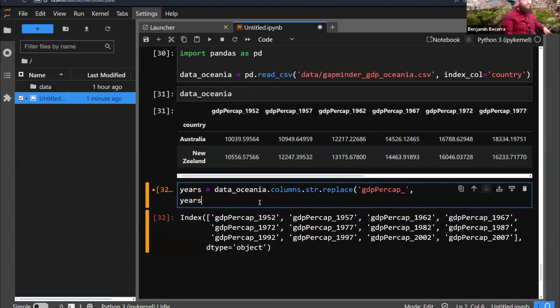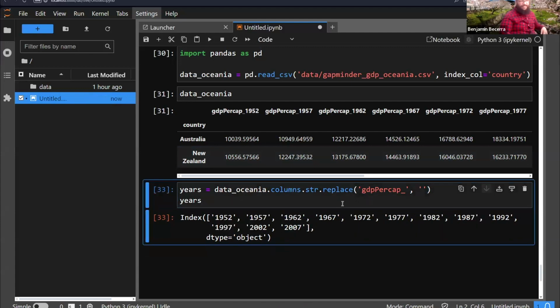You're right, data Oceania, thank you. So I want to replace this part, GDP per cap underscore, with nothing. So for a string, nothing is just quotes, two quotes with nothing in it. And then close parentheses. Okay. So if I try seeing what that is, oh, look at that. It replaced the first part with nothing. So we cleaned up our data that we're going to use for years. Okay.